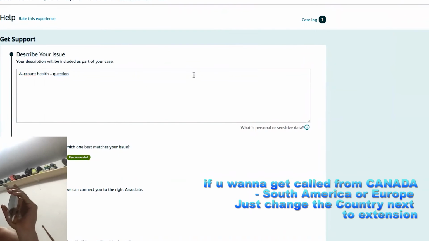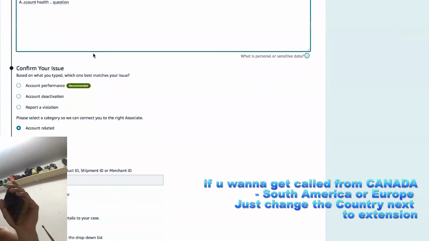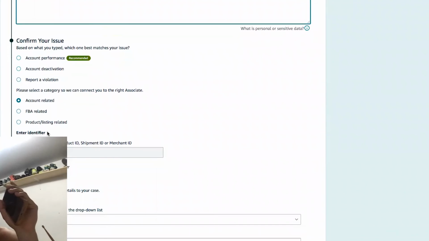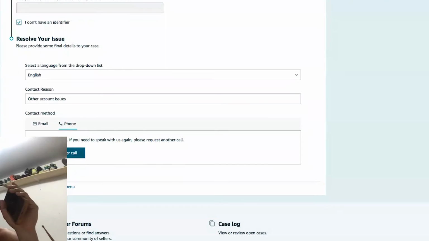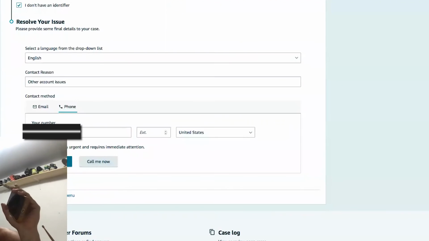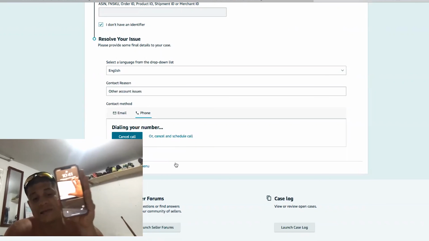As a recap, again, you go to Help, you describe your issue, account performance, account related, you don't have an identifier. Maybe you made a mistake and you want another call. Okay, put the phone number in again, call me now. You don't want it to be that urgent, put call me now, still see how long it takes.